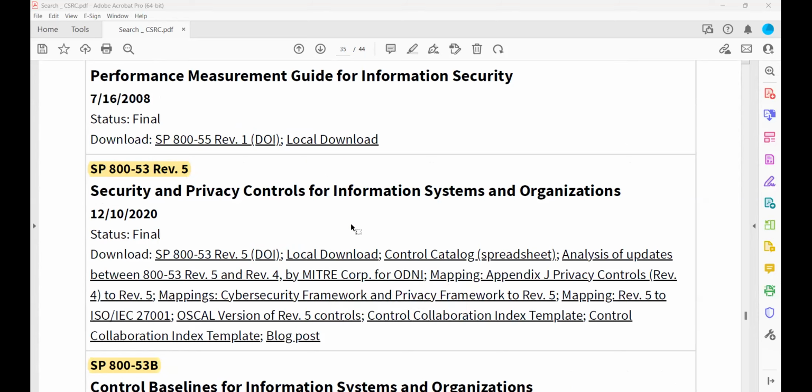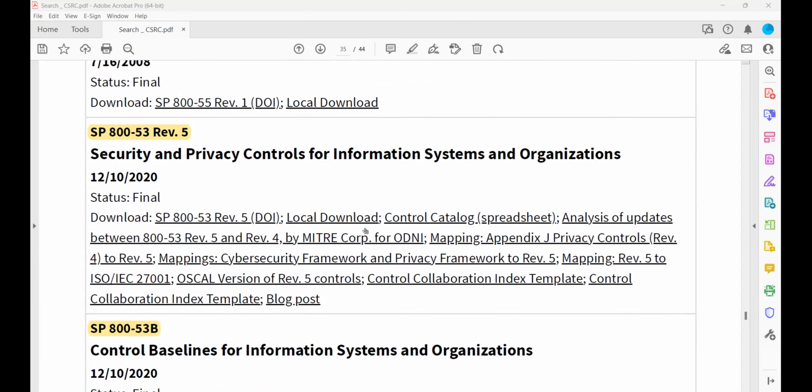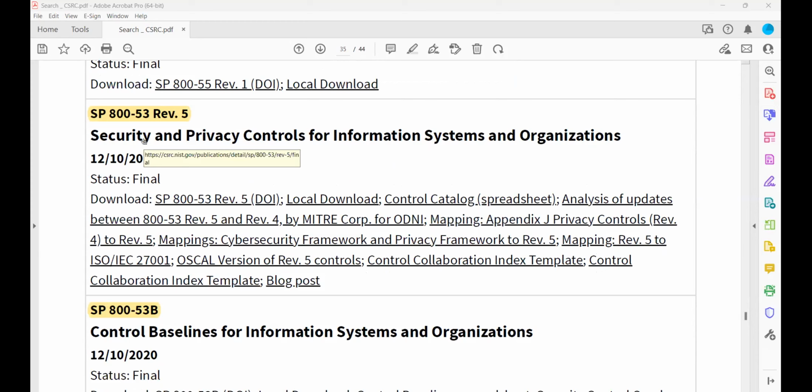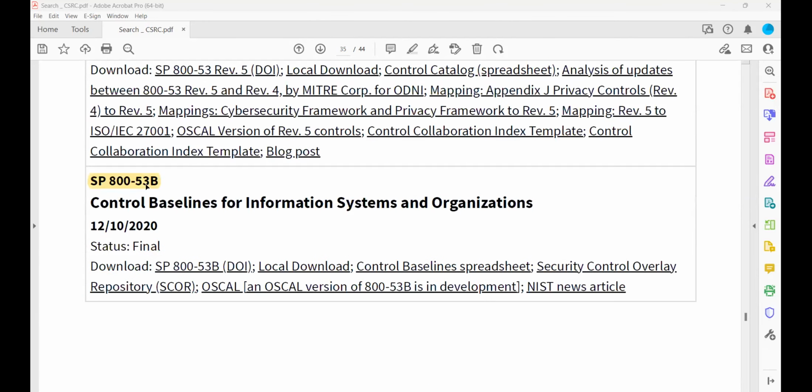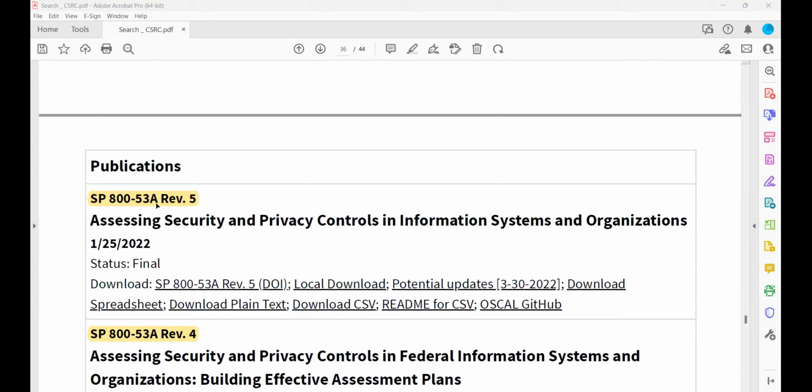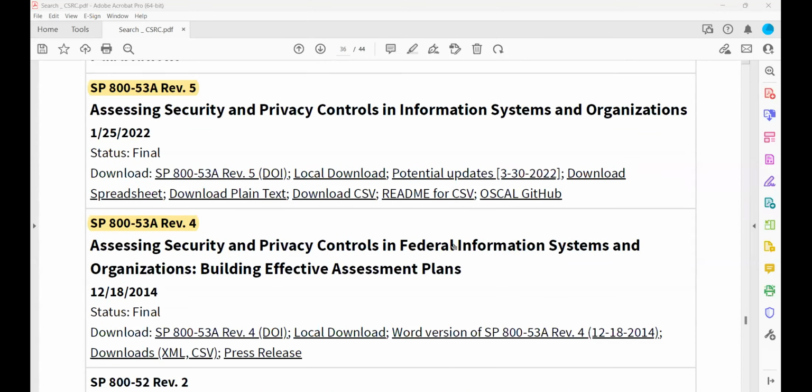Not to say you cannot use any other framework without using this, but if you are new to cybersecurity, aside from using the cybersecurity handbook that we looked at, which is one of the frameworks, I've forgotten the number, but 53 for government agencies, this is where everything starts. And 53B gives you how to do baselining for information systems and organizations. And 53A is assessing security and privacy controls itself.